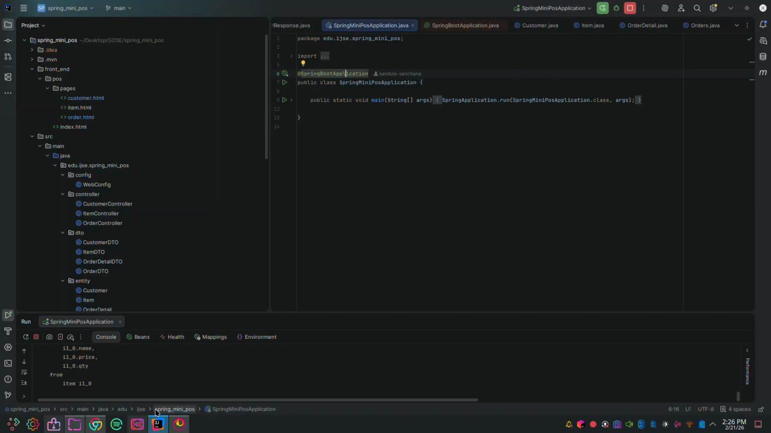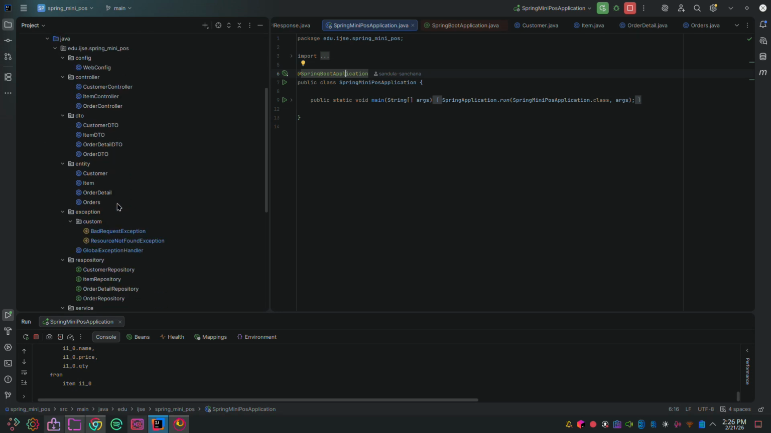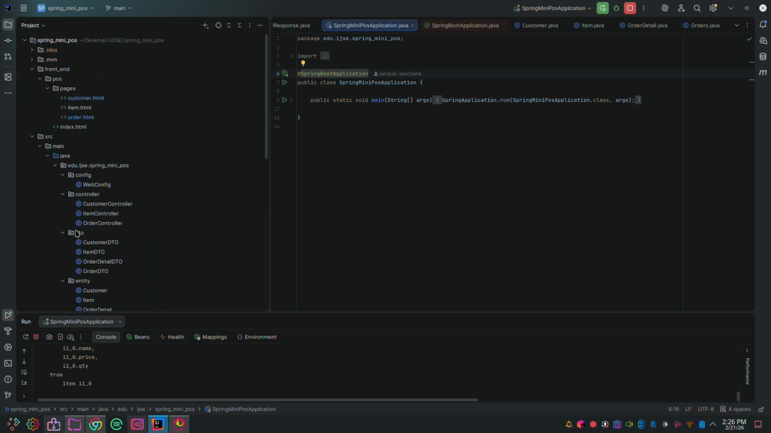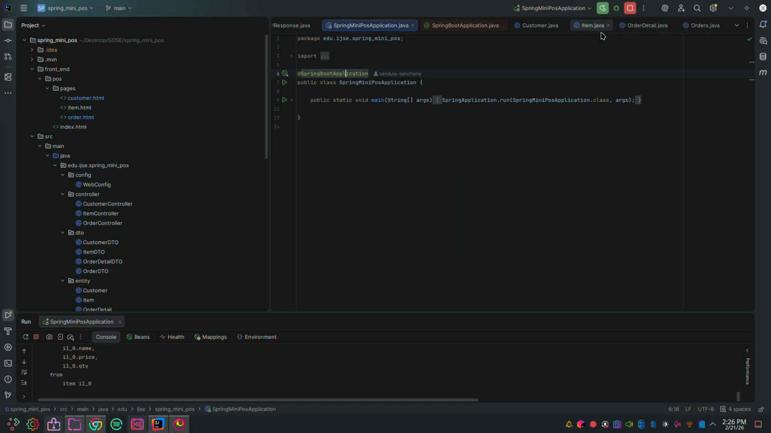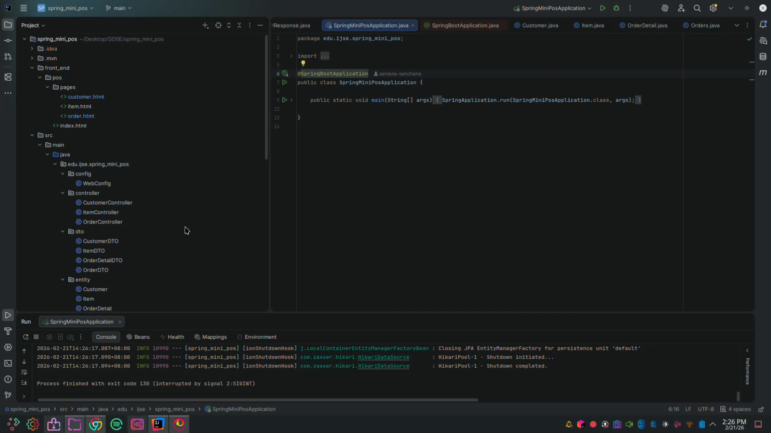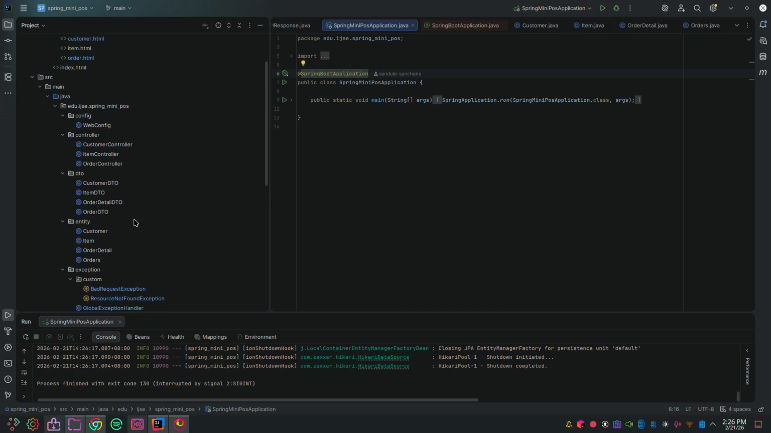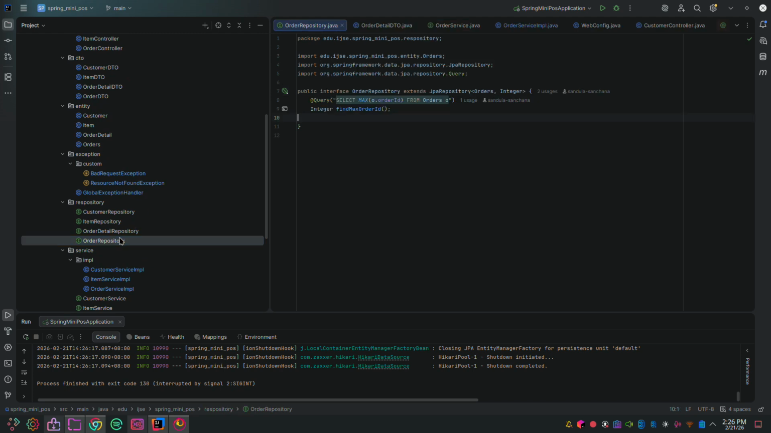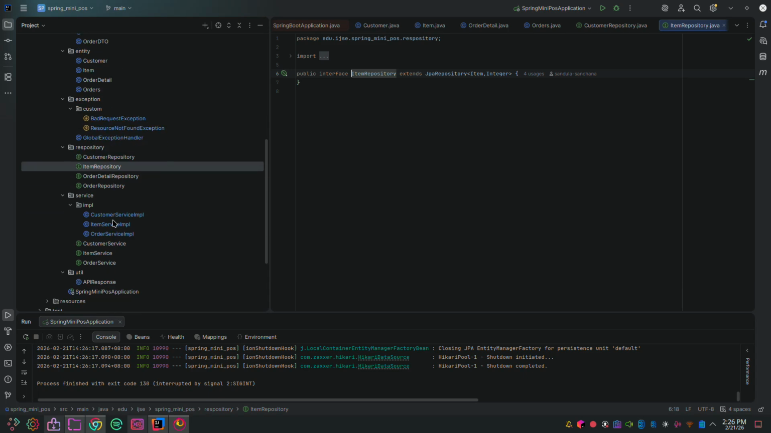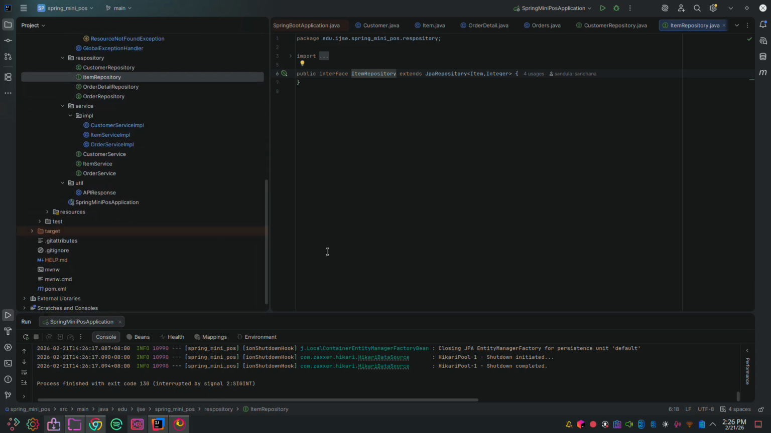That's the basic explanation of the Spring Boot project. I did this as a simple Spring Boot system project, so there isn't much to it. Thank you, see you guys again.